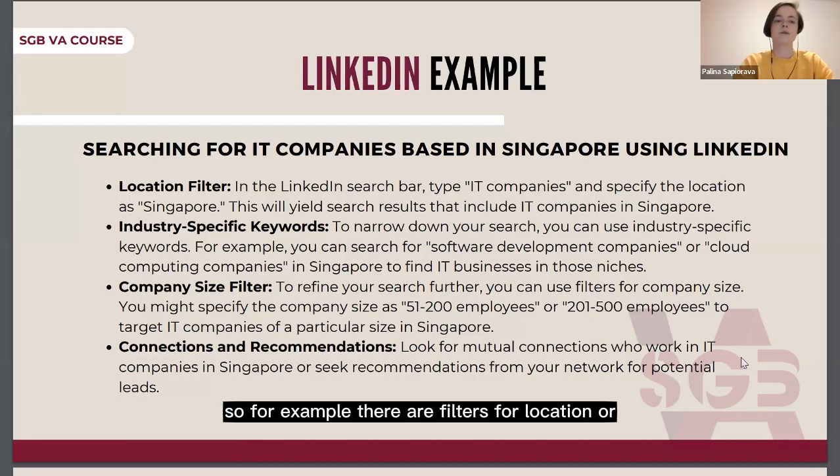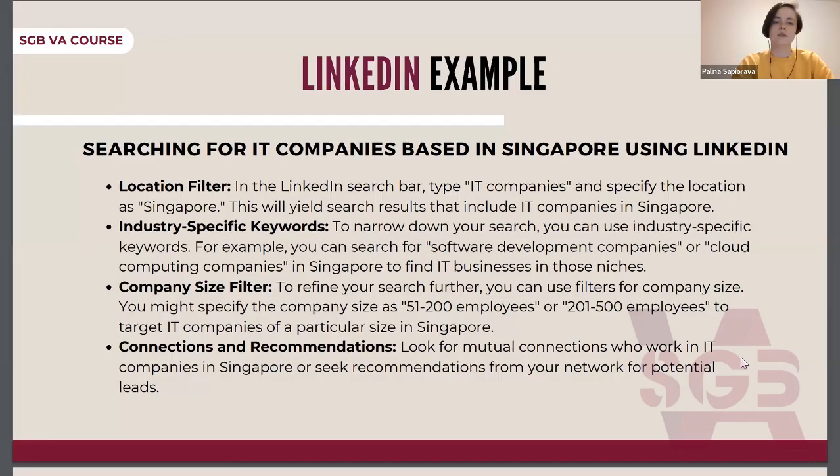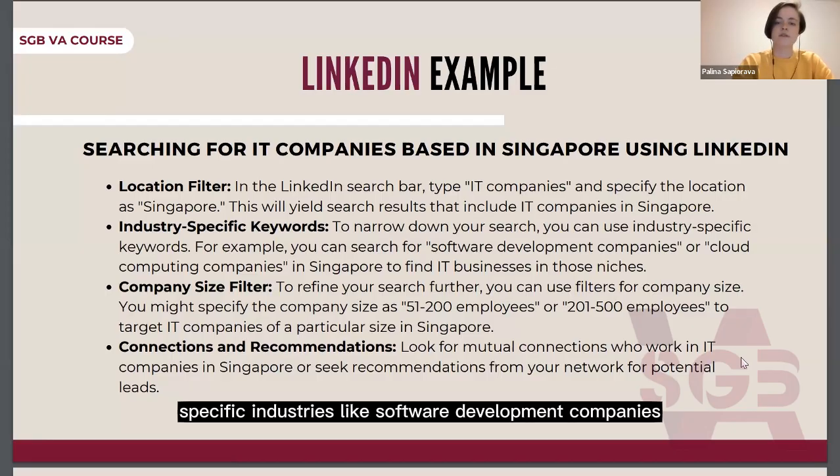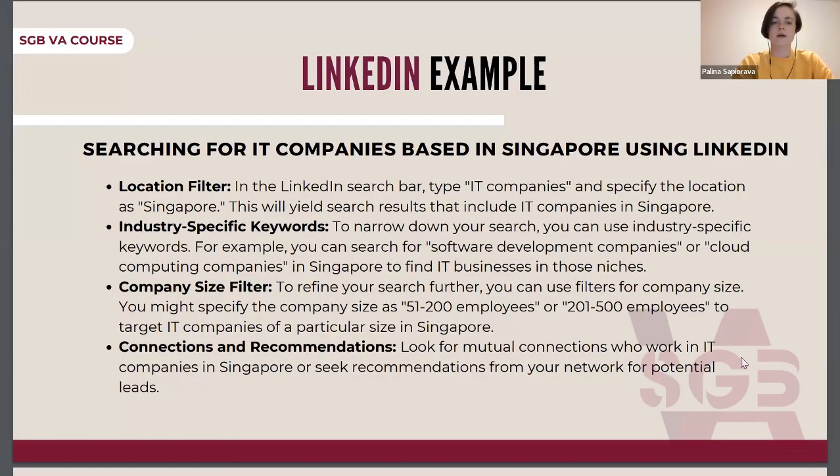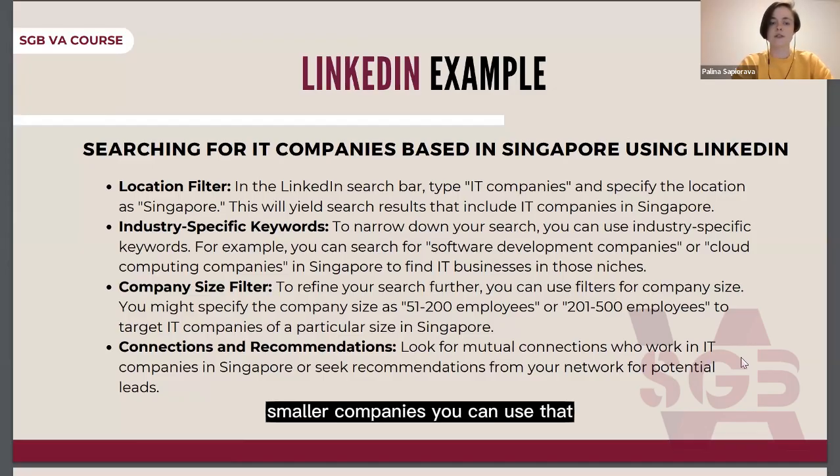So for example, there are filters for location, for specific industries like software development companies, and a company size filter. So if you want to look for bigger or smaller companies, you can use that. And there is also a filter for connections. So for example, you can always look for mutual connections who work in IT companies in a specific location, or seek recommendations from your network for potential leads.